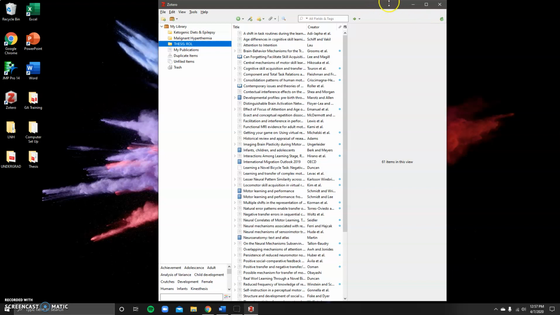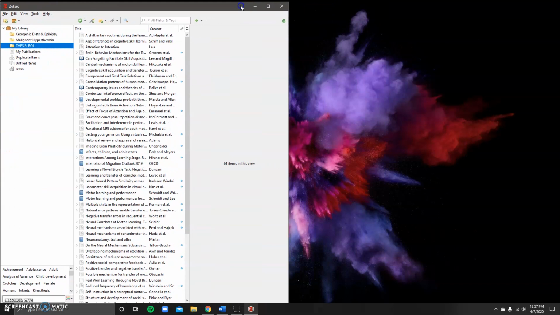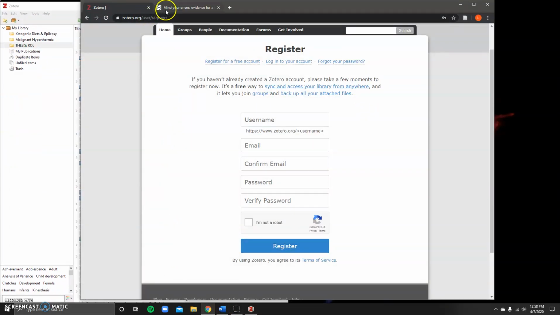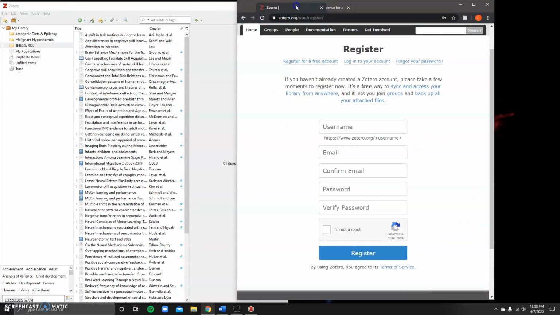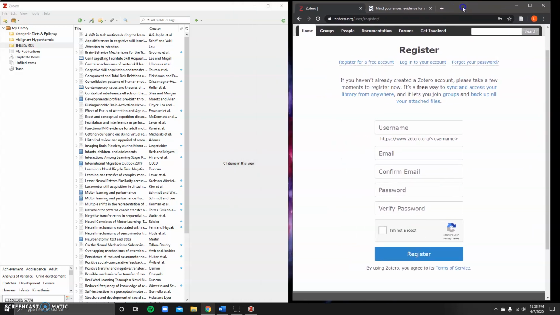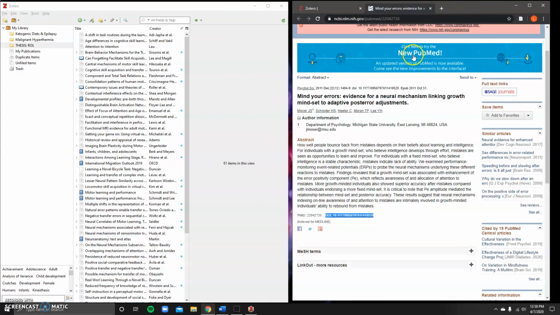So the way that you are going to add a reference is whatever article that you want to use, whatever article that you have on hand, it should come with a PMID number, a DOI number, or any type of reference number for it. So in Zotero, you can add your references manually and you can add it automatically.